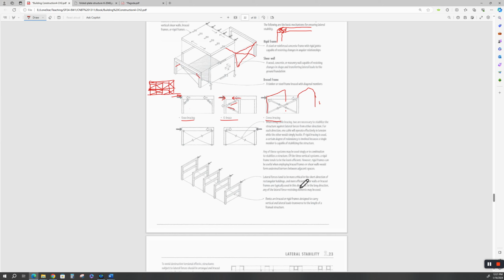Lateral forces tend to be more critical in the short direction of rectangular buildings, which makes sense. And more efficient shear walls or brace frames are typically used in this direction. In the long direction, any of the lateral force resisting elements may be used. Bents, these are called bents, are braced or rigid frames designed to carry vertical and lateral loads transverse to the length of the frame structure. In other words, this is a rigid frame with a rigid beam connection across here.